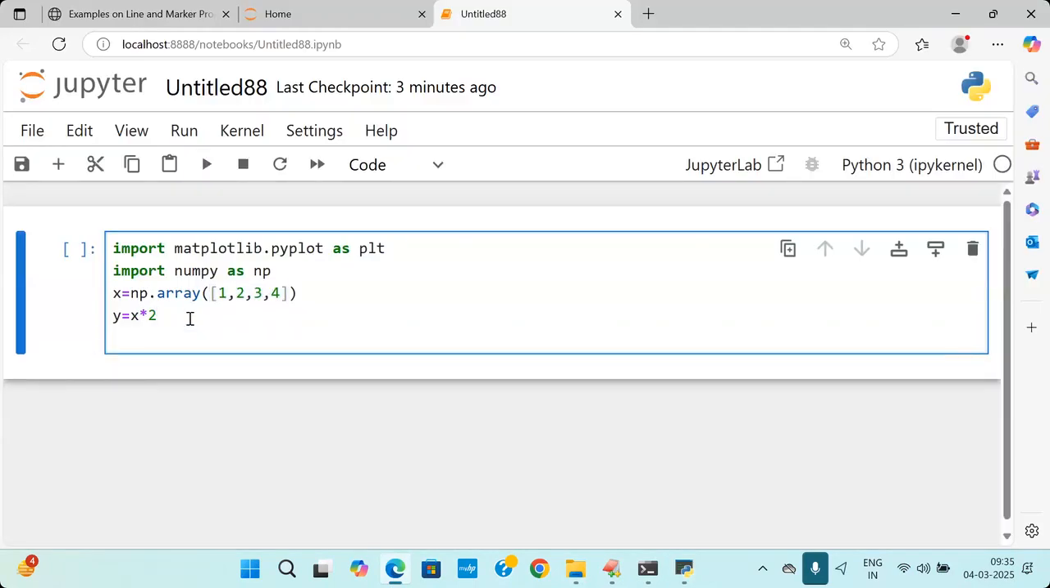Now I'm going to mention it normally. plt dot plot of x comma y, ls is equal to solid, lw is equal to something like 6, color is equal to r, marker is equal to o, and next mec is equal to green. Next mfc is equal to yellow.